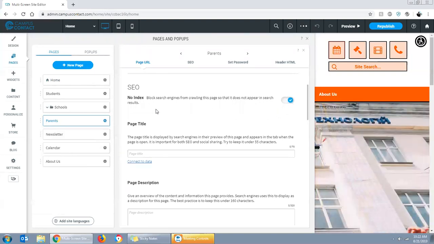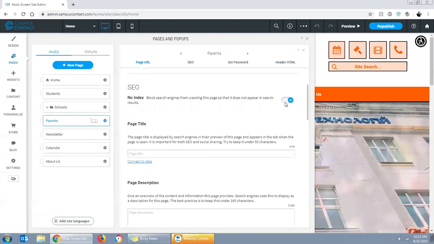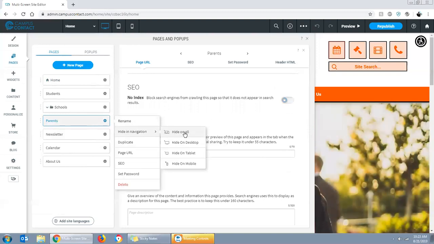Now there's no way to it, and maybe you can even hide it in the navigation so nobody can see it and nobody can find it in the search engines. Totally up to you. But you've got that ability to turn it off in the search engine so it's not found. So that's pretty useful, especially for stuff that shouldn't be found.